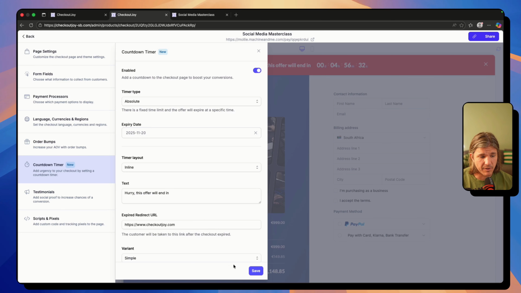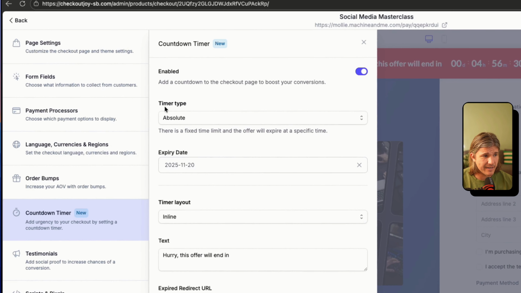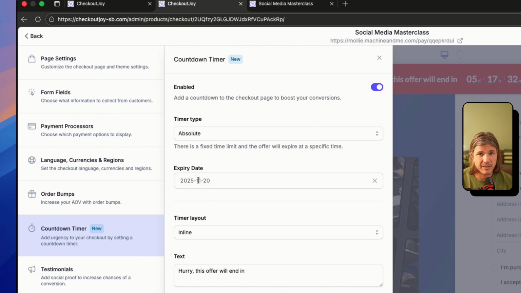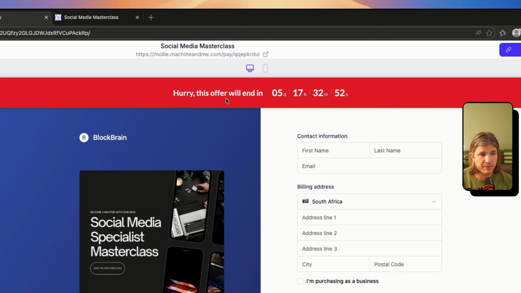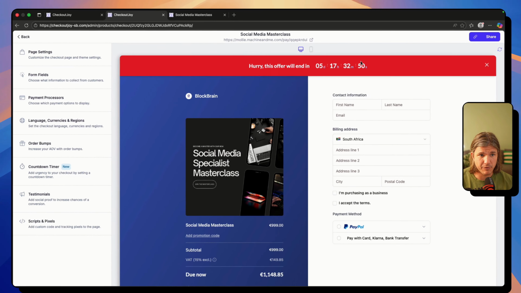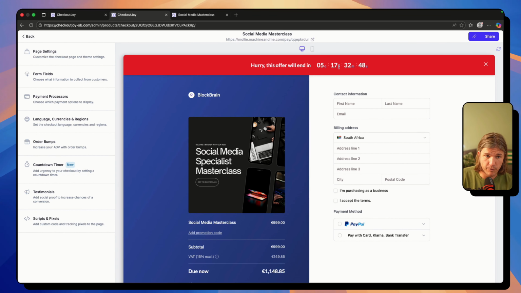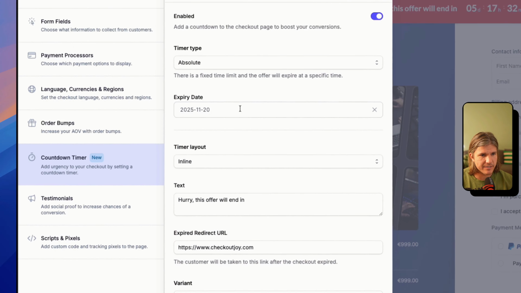So to give you an example, if I save this option now as an absolute timer which expires on the 20th, you'll see that it calculates the difference between now and the 20th of November, which is 5 days, 17 hours, and so on. All right, the next option that we have is the layout option.